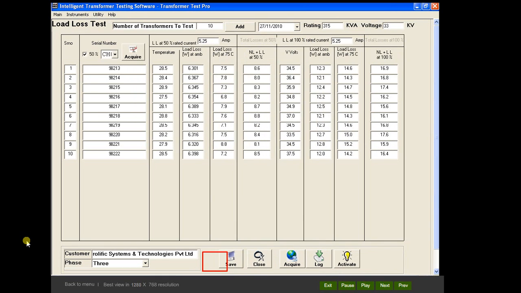To conduct load loss test, enter transformer input rating, voltage and guaranteed value of current at 50 and 100%. Acquire temperature from temperature scanner. Acquire load loss at ambient for 50% rated current. Software automatically calculates load loss at 75 degrees centigrade.